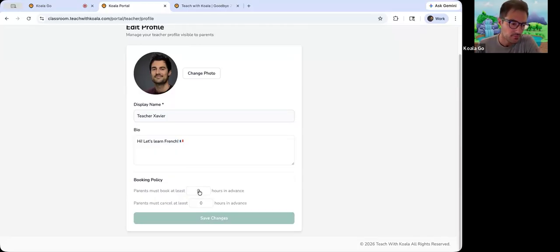So that way, for instance, you don't want parents to book 2 hours from now. You want to put 24 hours so that you have a little bit of time to see that you have a class that is booked. So that's the first one. And then the second one, parents must cancel at least 0 hours in advance. I know that you all have different rules and you have some booking and cancellation policies. So you'll be able to configure that here to make sure that the parents can't log in at 3 minutes before the class and cancel it.